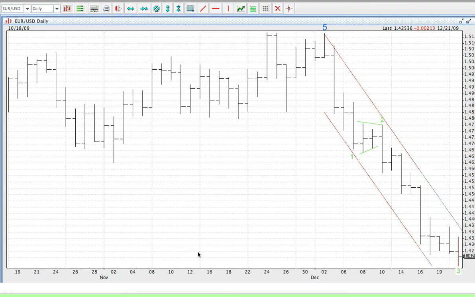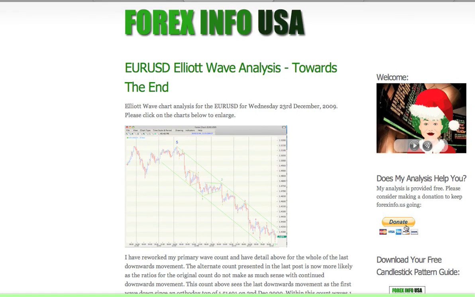Okay, so I've got the main count also here shown on a daily chart, just to give you a better overview of this movement. 1, 2, 3 just finished, going to come up for 4. So keep an eye on this upper trend channel, and it doesn't necessarily have to get up there, but that's its highest point that it could reach. Okay, so I've got a couple of targets for the end of this full downwards movement.